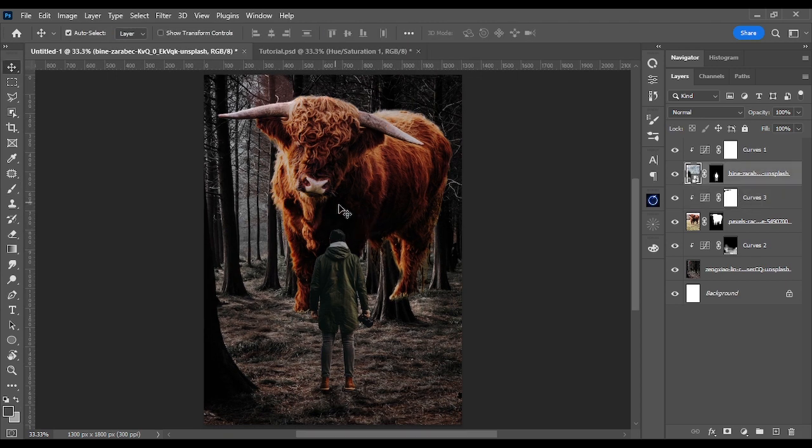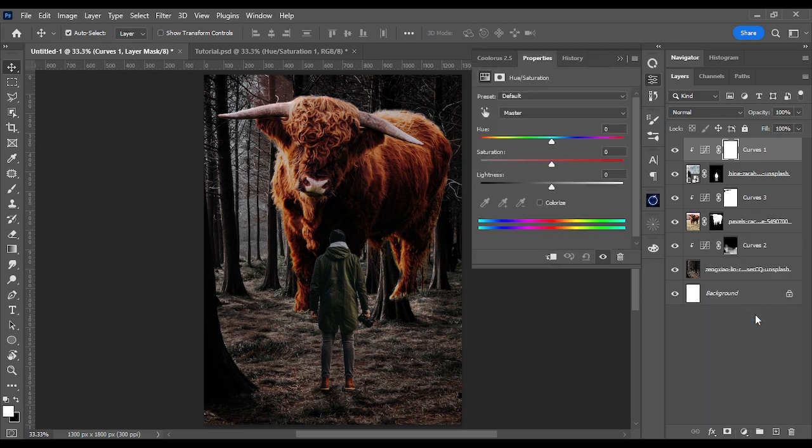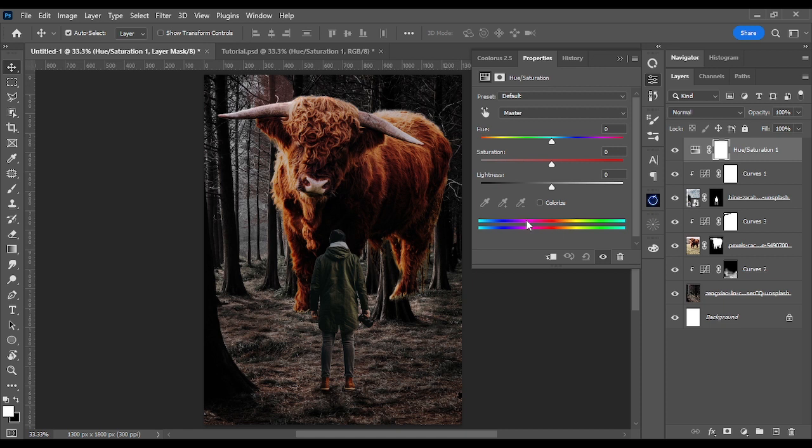Now let's match the color of these images to make them more realistic. Again, click on this half circle icon at the bottom of the layer panel, and this time click on hue and saturation. First make sure to clip it to the below, and now check this colorize box, and drag the slider a little bit to the right. Okay, now I think it's looking good here, so let's leave it there for now.